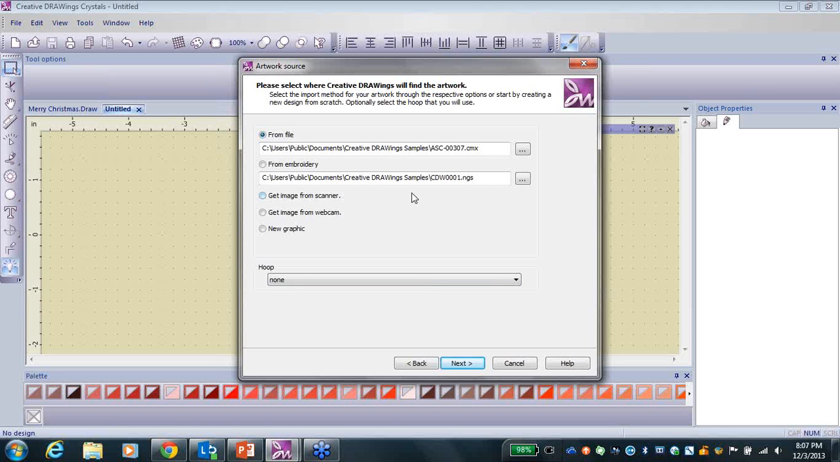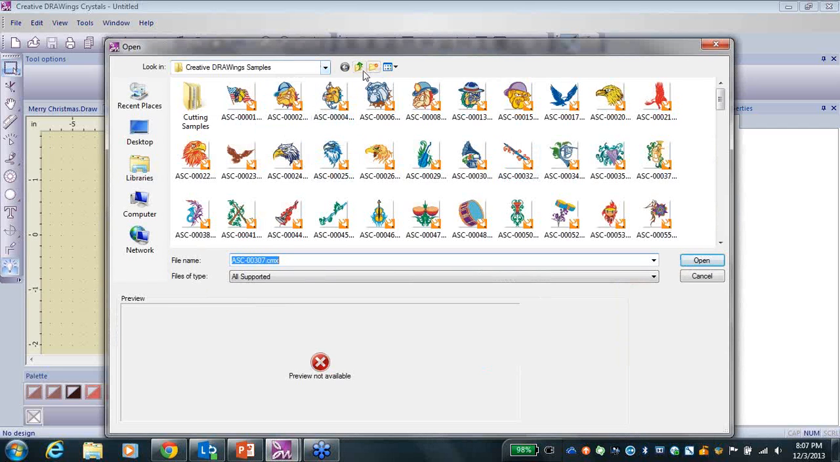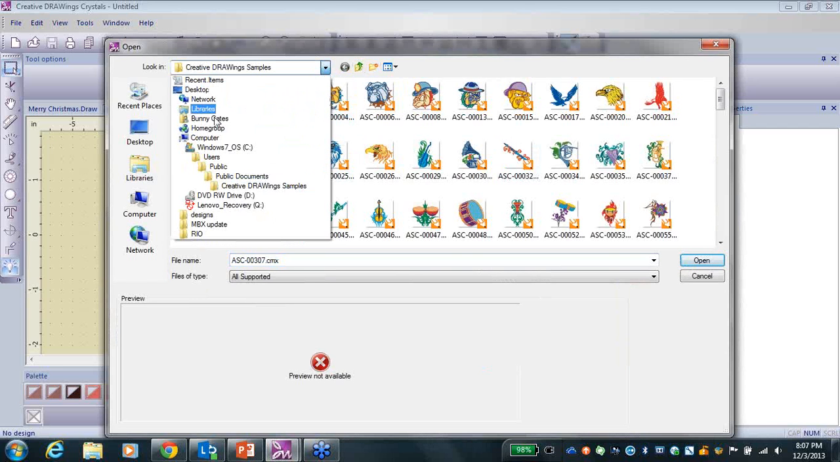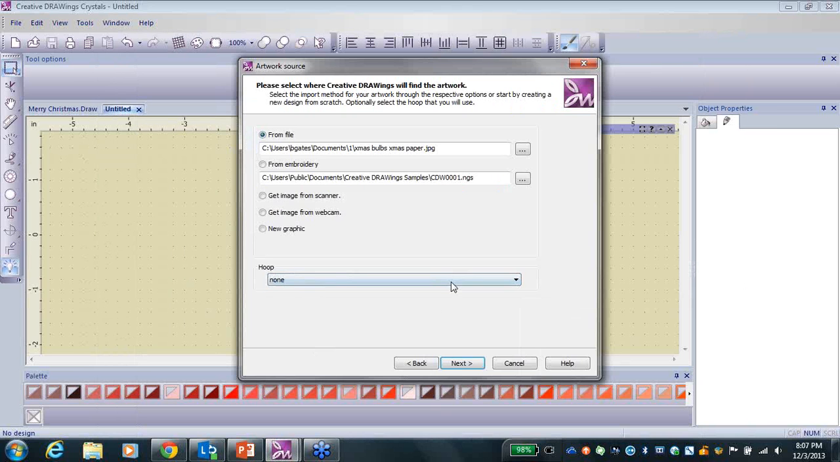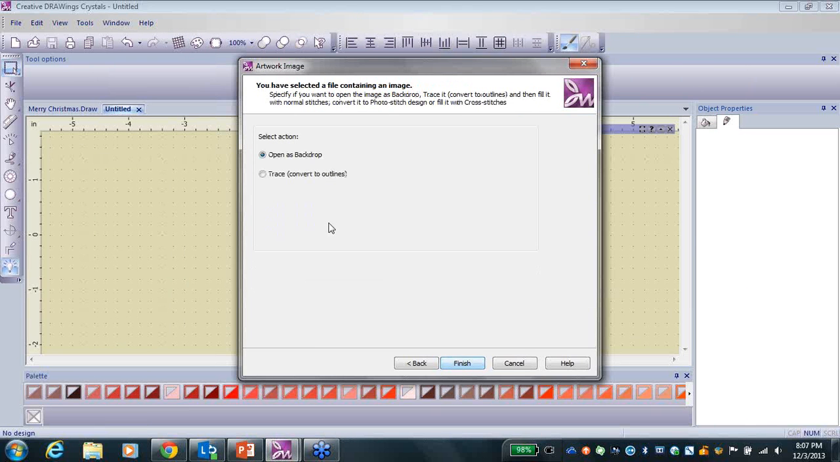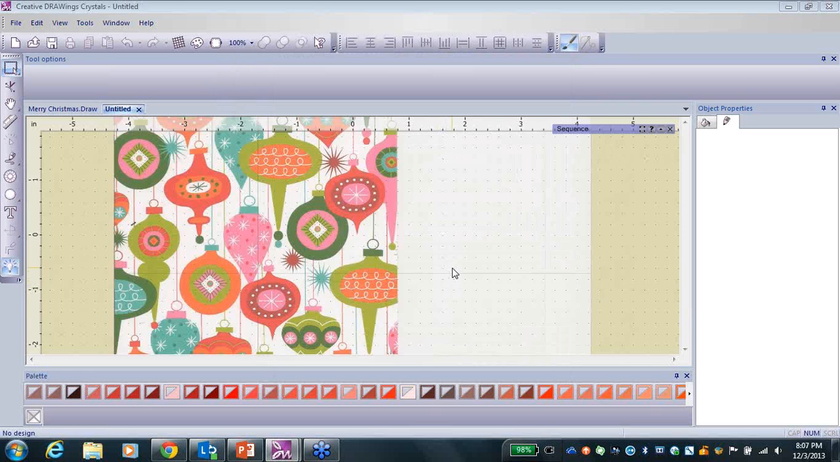I'm going to go ahead and find mine from my file that I put it in. And that would be up here. And then click on Next. I want to open this as a backdrop, and you will as well, and then Finish. And we have our paper in here to work with.